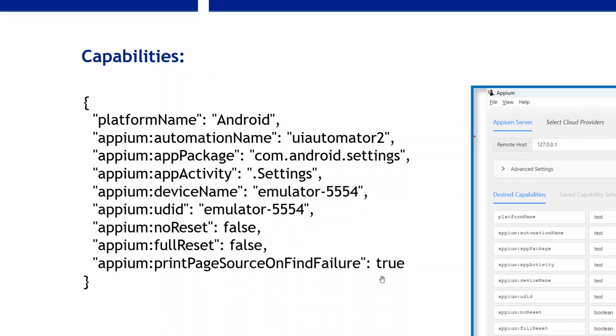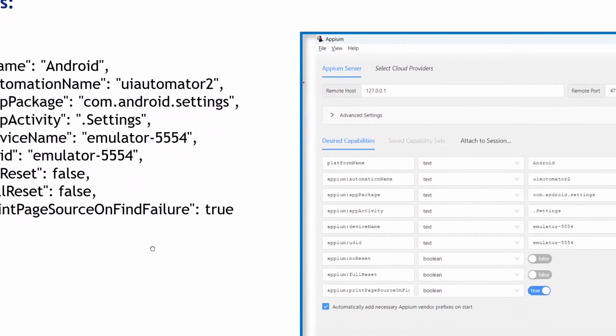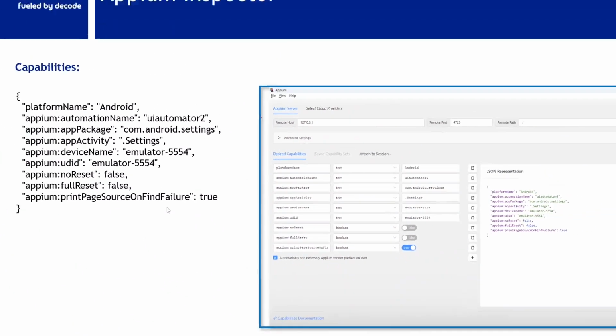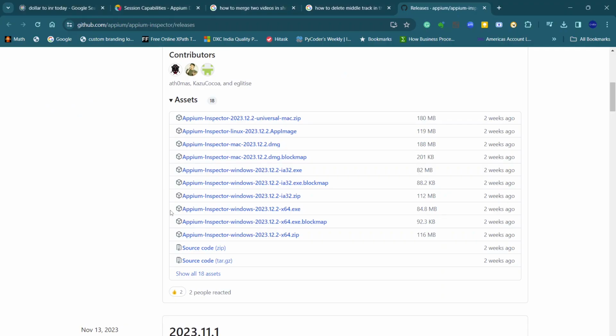And this is the page source on failure. It will give complete insights whenever you encounter a failure on the Appium server screen. That's the reason we keep these parameters. These are all optional, but for our understanding and for practice purposes, we maintain these three capabilities when we start the server. Now I will switch to the Appium Inspector.